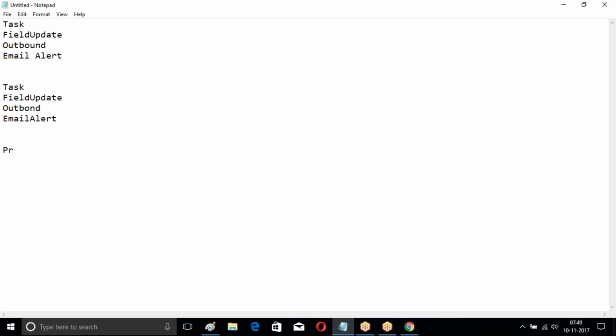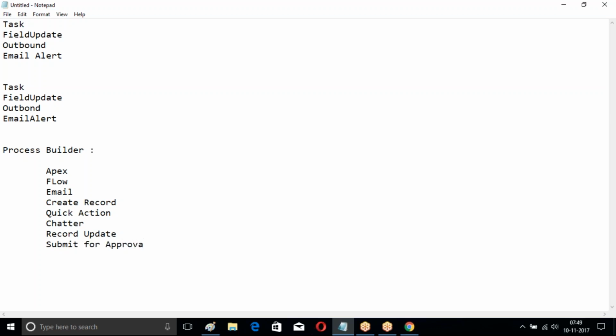But when you take a process builder, I can invoke an Apex class. I can invoke a flow. I can send an email. I can create a record. Quick action. I can post a message in Chatter. Record update. And submit the record for approval. And invoke another process.